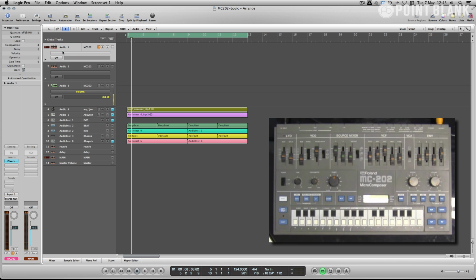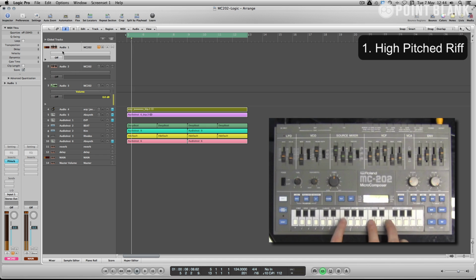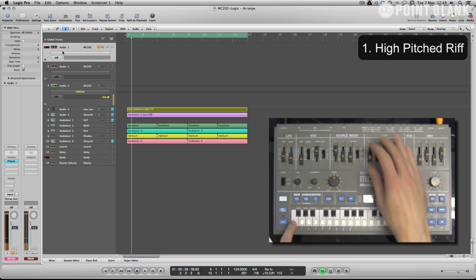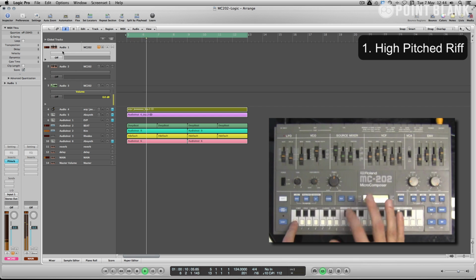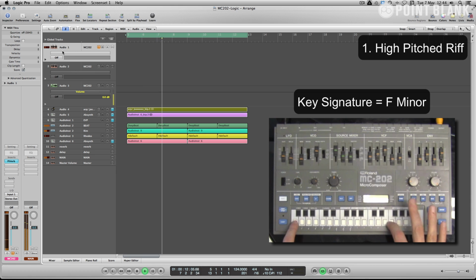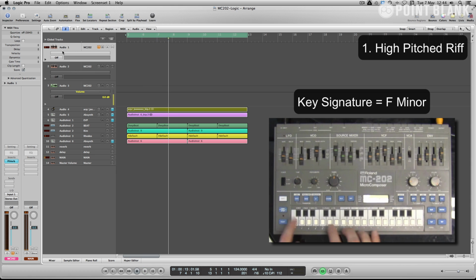First of all, I thought I'd try a kind of higher pitched riff, and then maybe a bass line, and finally some effects, so we can build up three new parts for this track. So this is the first sound I've got. Let's just check the key signature. We're in F minor for this.